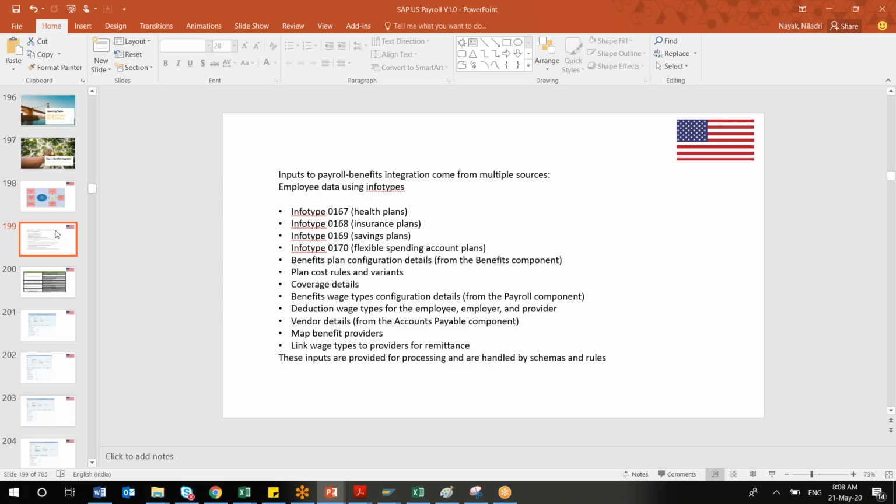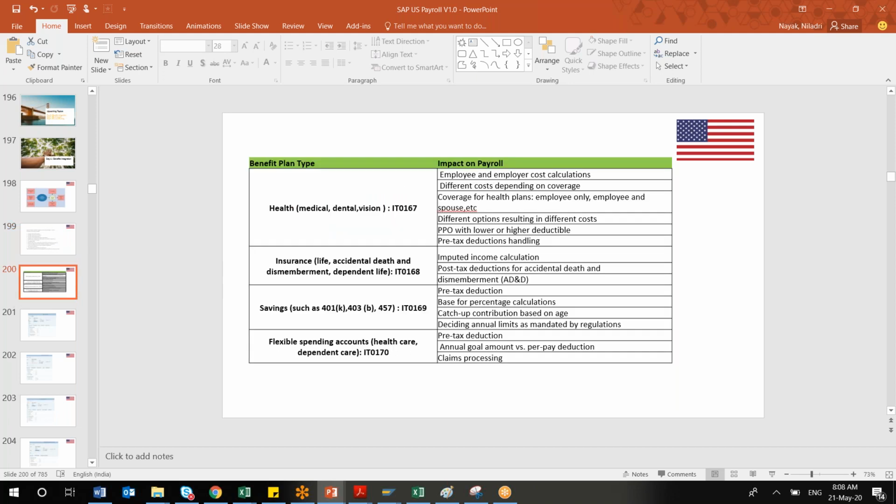So when it comes to US payroll, we have specific info types for different insurance. Most of the things are 167, 168, 169, 170. These are the four major info types we have. So what are those? 167 talks about all things related to health insurance. It covers your health and medical insurance, your dental insurance, and your vision.